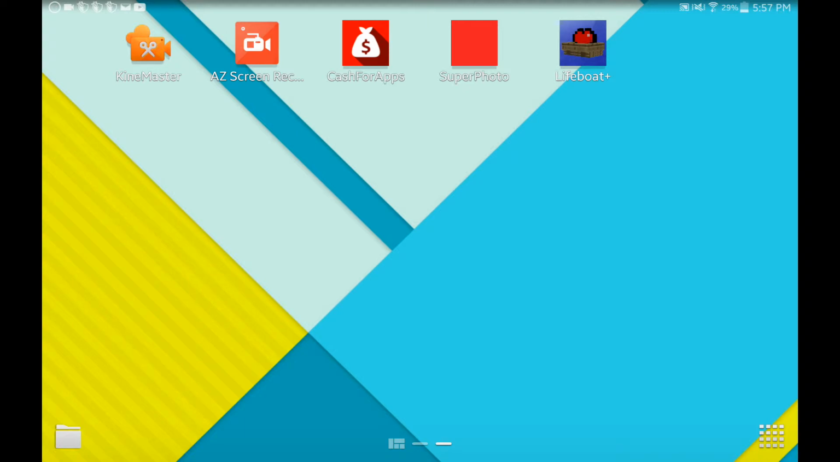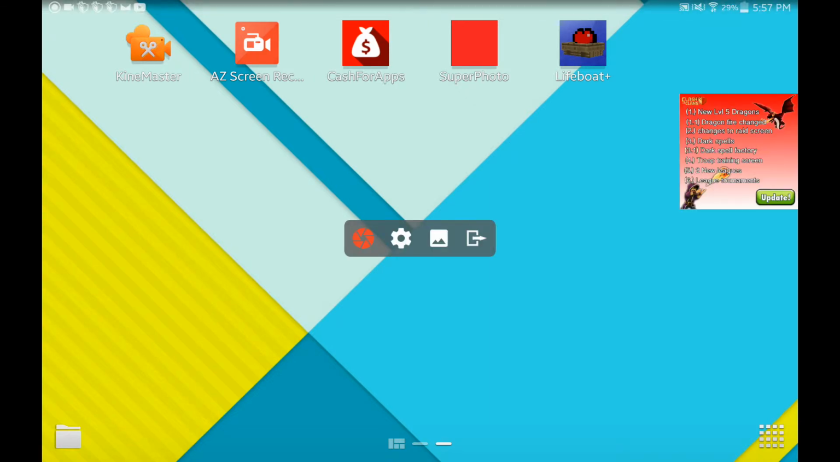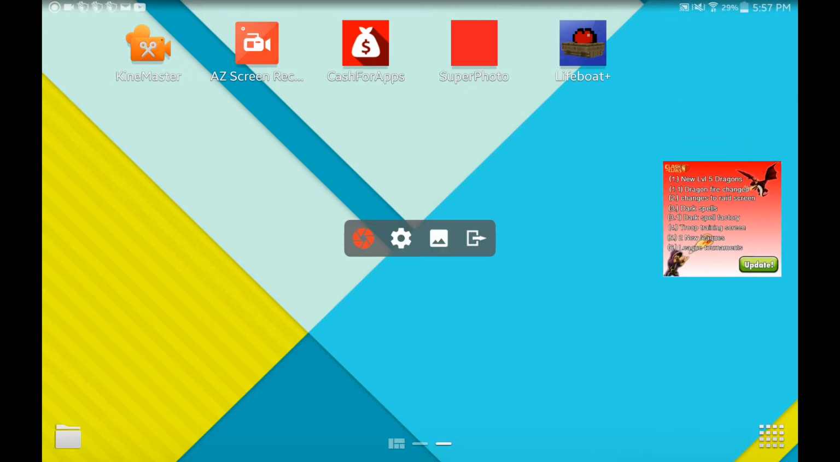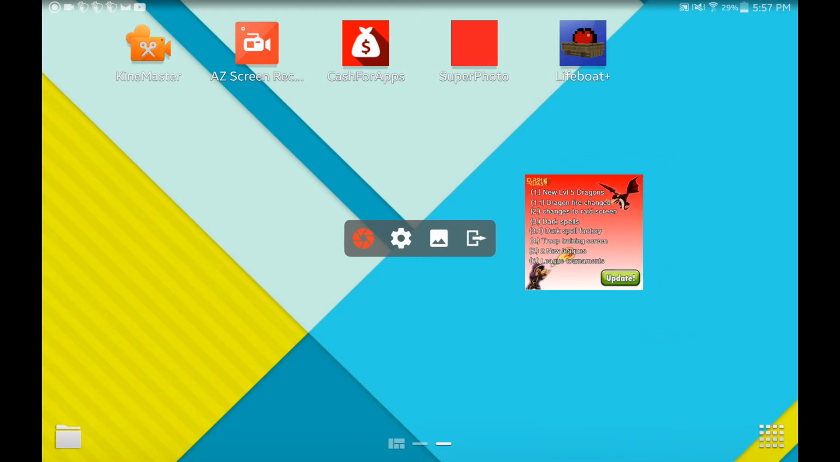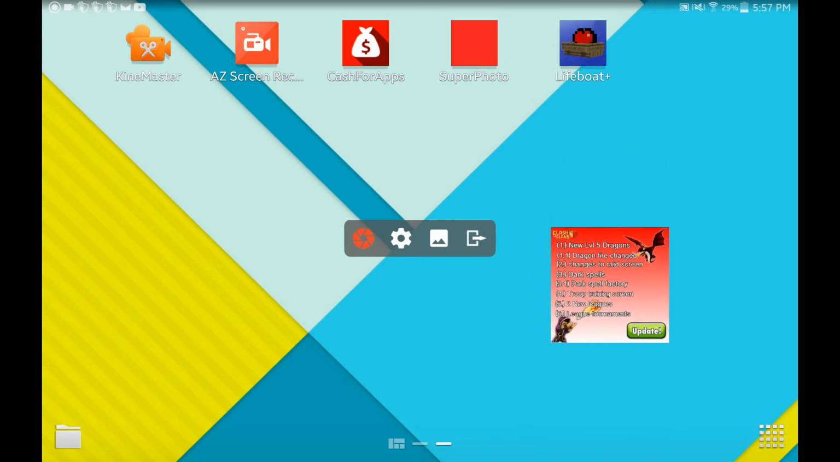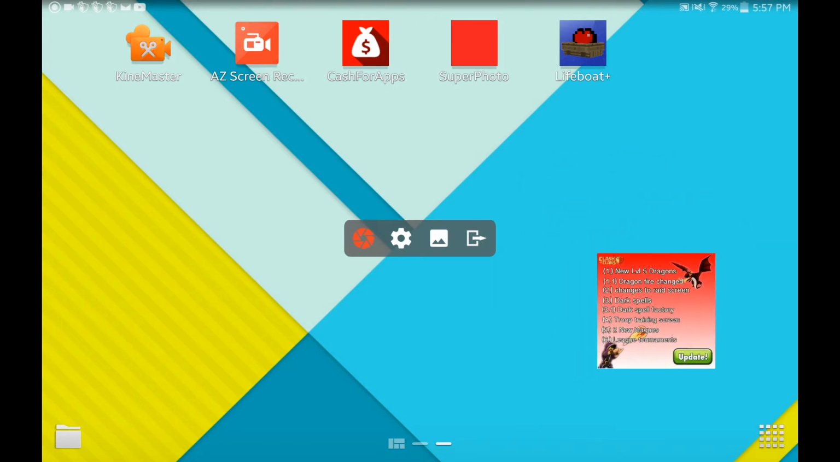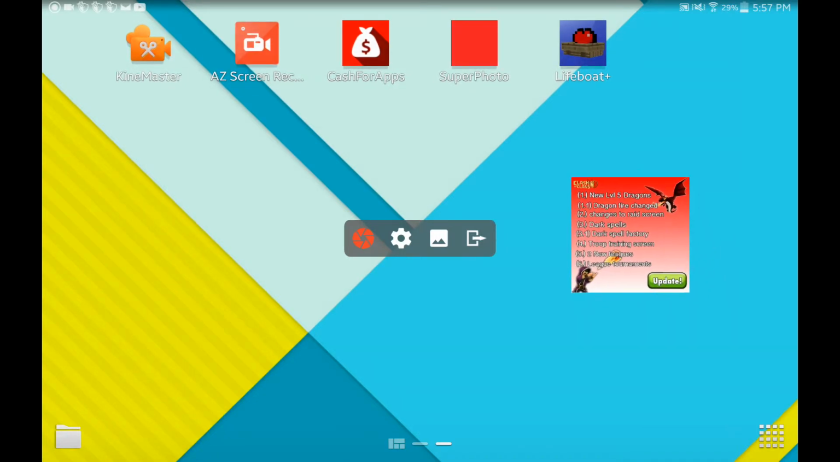It's beautiful. So the next one is AZ Screen Recorder. And as you see, when you touch the app, it actually has popped up with the last picture that I had up there, because I set a picture brand, and that is the Clash of Clans update picture.